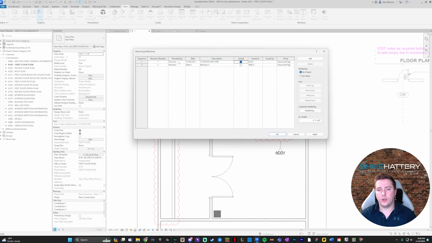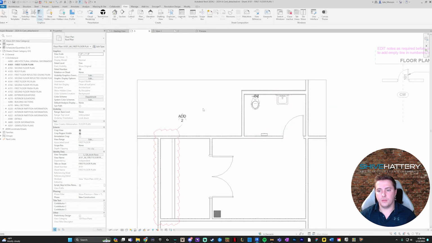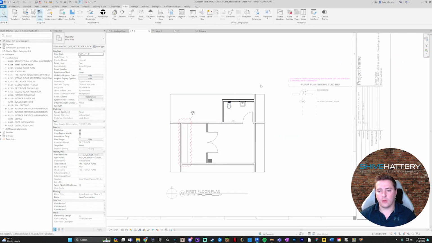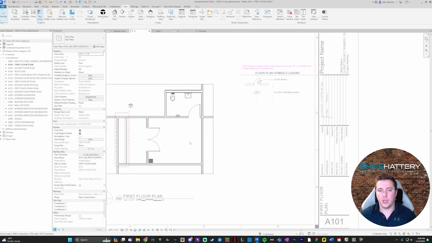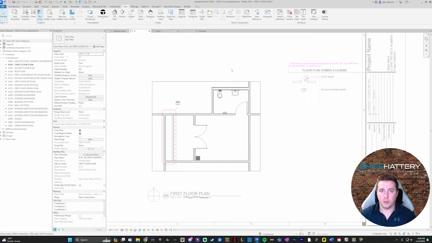Now I'm going to issue the first. I'm going to issue add one, and I'm going to switch the cloud and tag down to none. So if you watched, that cloud disappeared. The tag that we just added was added to this revision cloud. And the reason that happened is because we issued the revision. So it's showing up here on the side, but it's not showing up in plan.